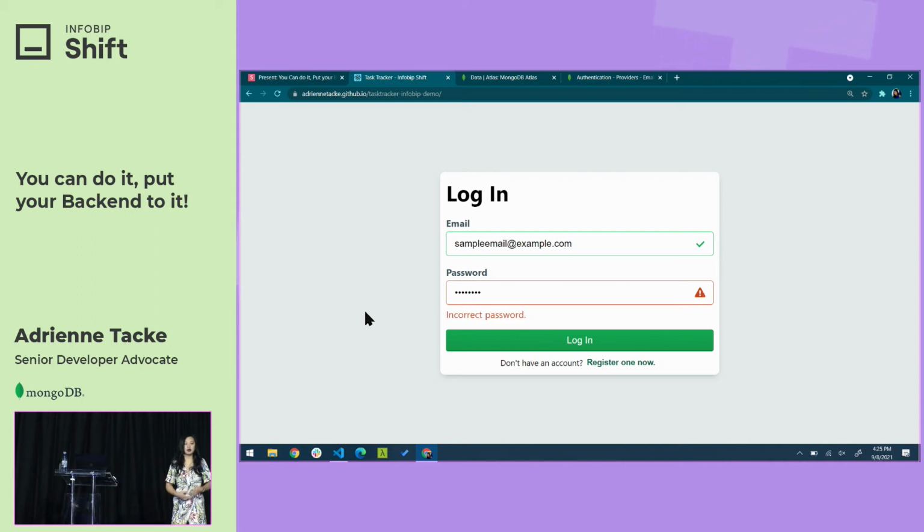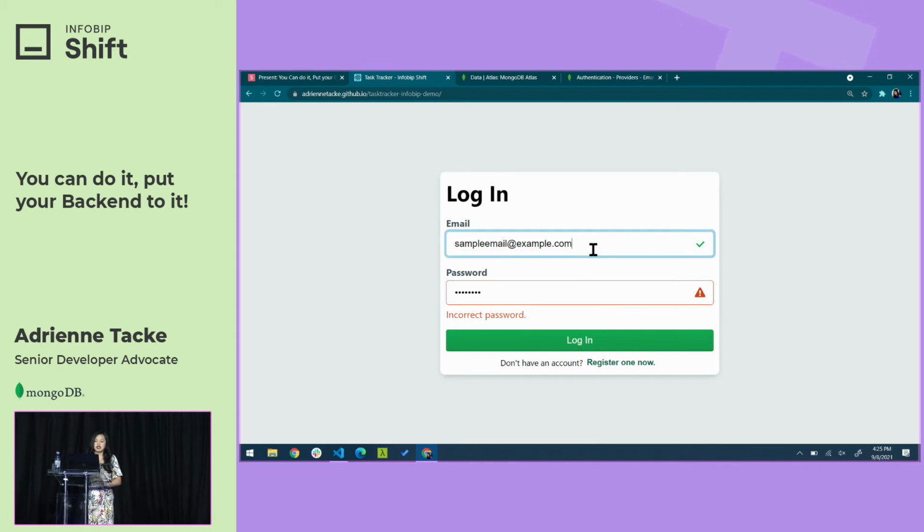Now it's going to Realm. It's saying, hey, take this email and password and double check. Is this person who they say they are? And this person actually doesn't exist in our database. So instead of just giving it away, being a security flaw, saying you don't exist, we're just giving it back as incorrect password. All right, so now we're going to actually log in.